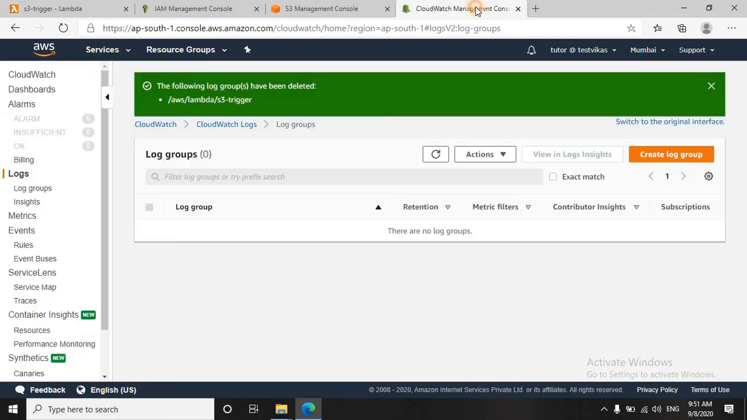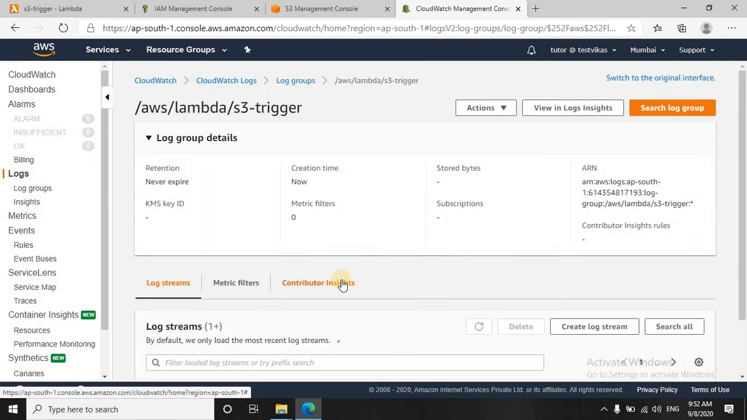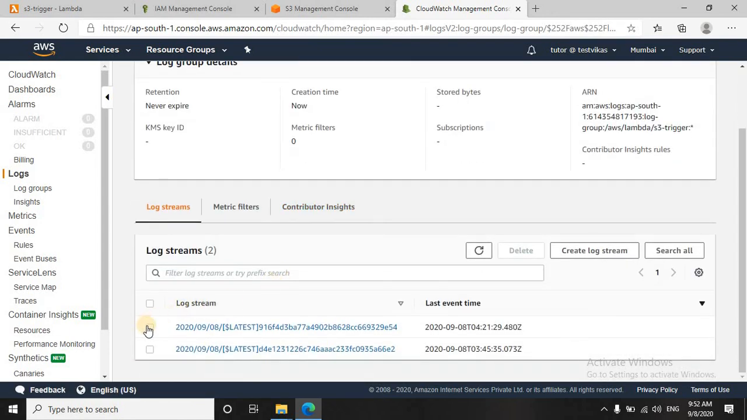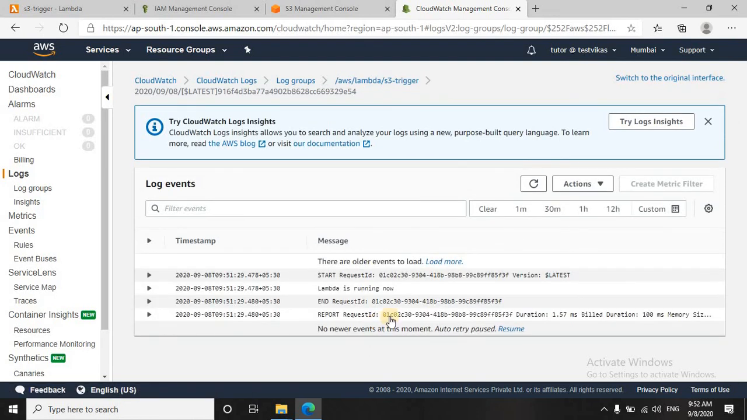So we'll quickly go to CloudWatch and check. The logs must be here. You can see the logs are generated in CloudWatch. We'll open this and we'll see the latest one. And here you see, we have Lambda is running now.